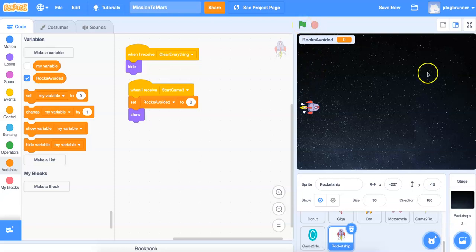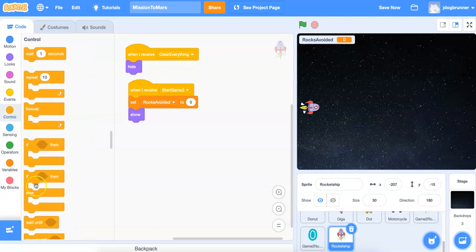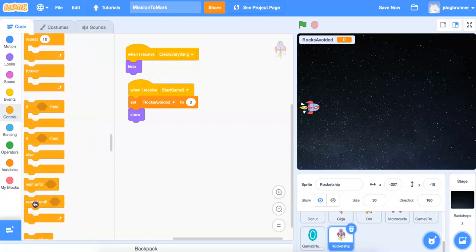Hopefully the player can do the whole game without having to ever restart it. So we don't want to do a forever loop here. What we want to do is a control statement, and we're going to do repeat until. So drag that over, and think about how many rocks you want your player to have to avoid. And let's start with the number 10. Okay. Nope. We're going to set rocks avoided to 0, and we're going to repeat.